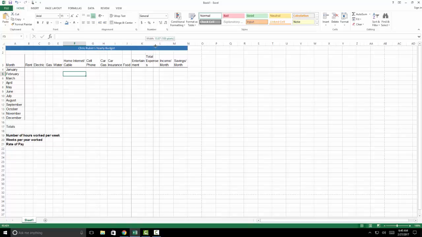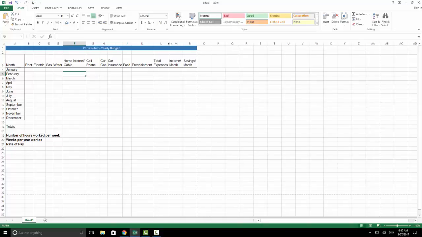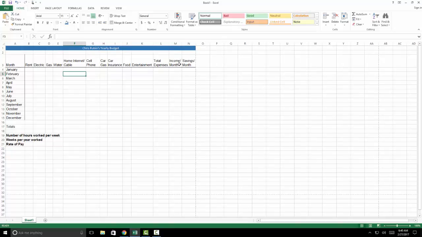Food, entertainment should be all on one line. Total expenses, I can just add that S back in there. Income per month looks good. Savings per month looks good. And I'm happy with how my table's looking at this point.